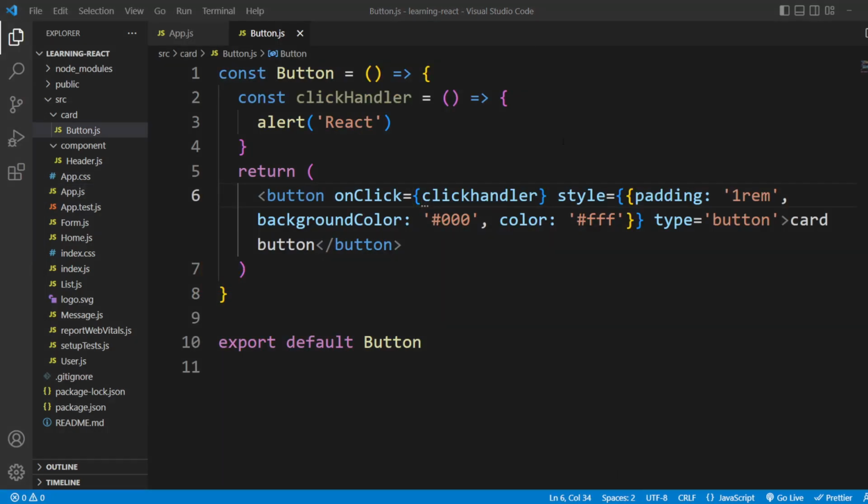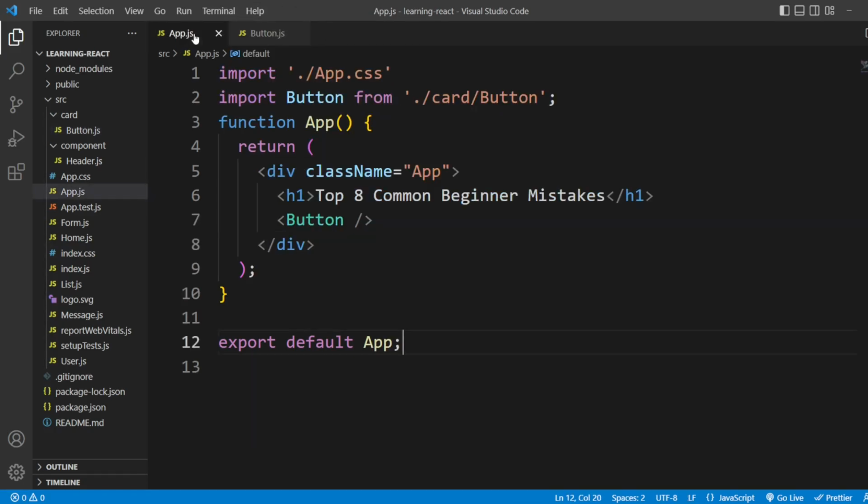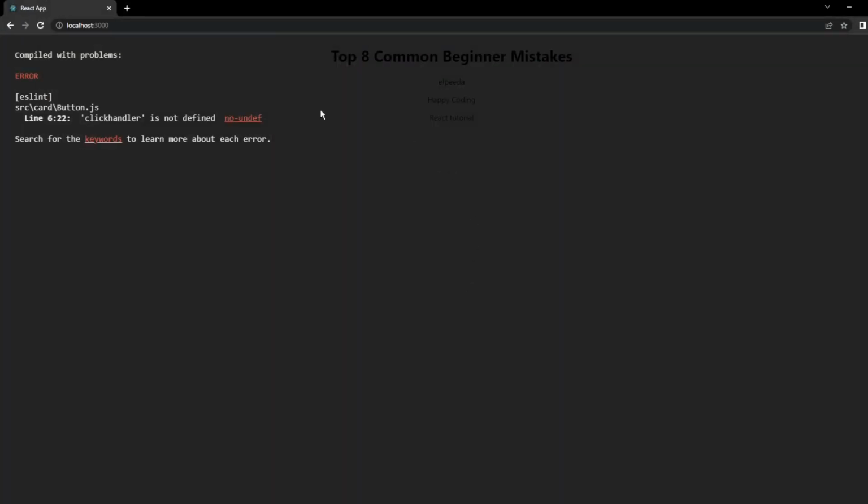In this example, I add the method click handler in the button component, and I add the onClick event handler and import it into the app file. But here we are getting the error "clickHandler is not defined." This error clearly means React could not find the given pointer function, object or argument in that file.